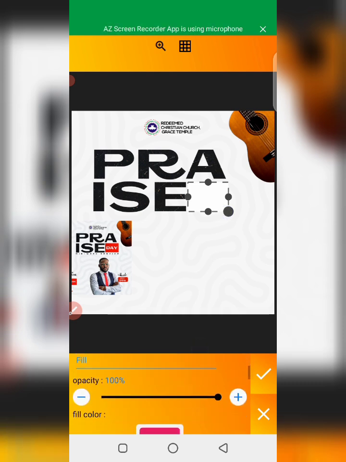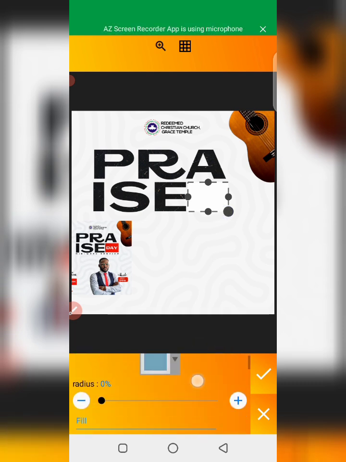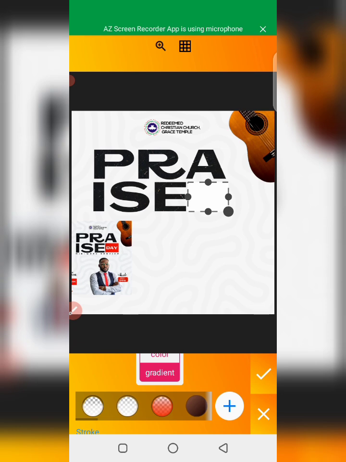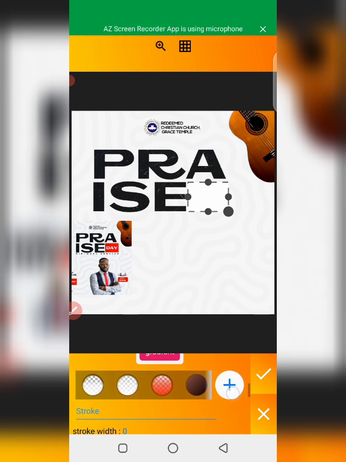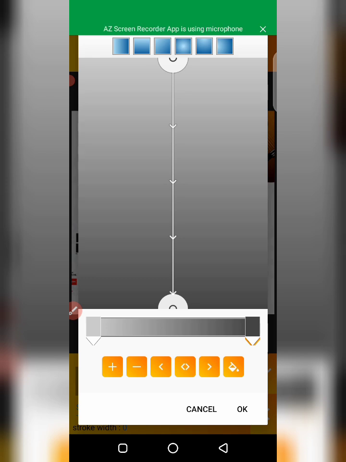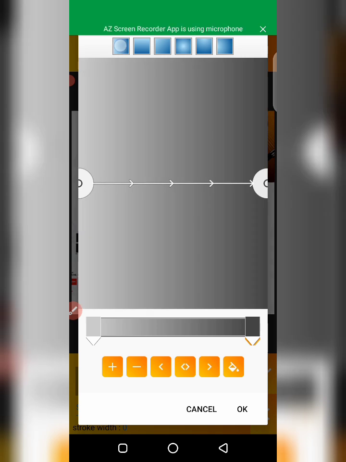Alright, so we are going to use gradient. From here, you just select your gradient, and then you tap on this plus here. You tap on it, and this will be the default one. So you now change the alignment with the first one. We're going with the first alignment.